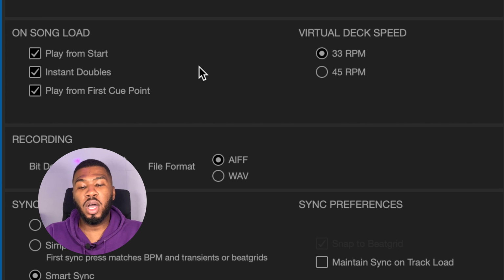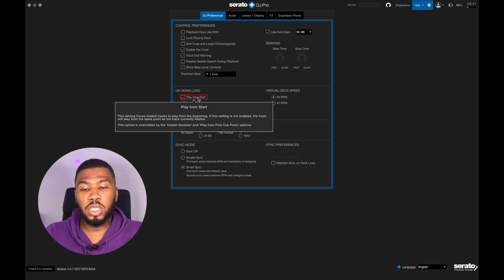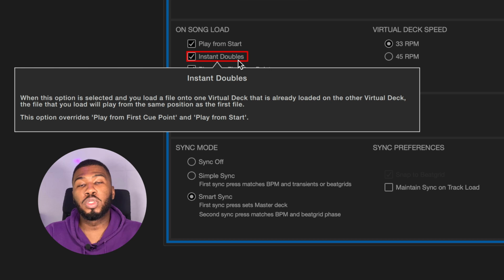So play from start, if you have this checked, obviously when you load the track, it's going to play from start. If you don't have it checked, I believe what it will do is if you don't have this setting enabled, the track will play from the same point as the track currently loaded. So I do suggest that you have this turned on because when you load a track, you kind of want it to be from the start and then obviously you can just move the track wherever you want it after that.